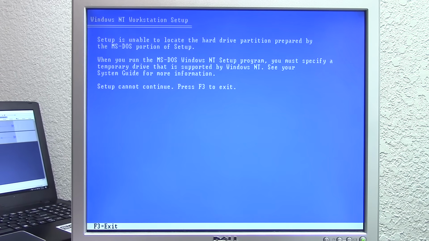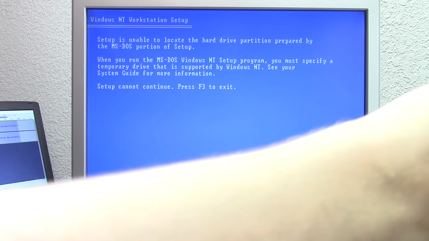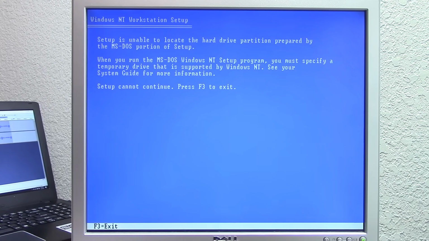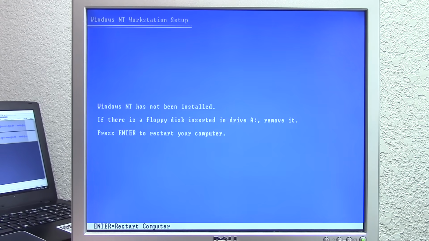Alright, so we actually get another error message right here, as you can see, where it says setup is unable to locate the hard drive partition prepared by the MS-DOS portion of setup. When you run the MS-DOS Windows NT setup program, you must specify a temporary drive that is supported by Windows NT. See your setup guide for more information. I believe I know the solution for this, and it actually does require us booting off of an MS-DOS boot disk. I've got one for Windows 95 that I'm putting in the drive right now, and we're going to press F3 to restart and enter.